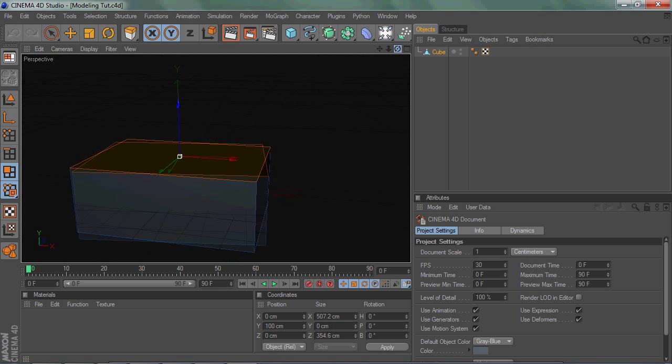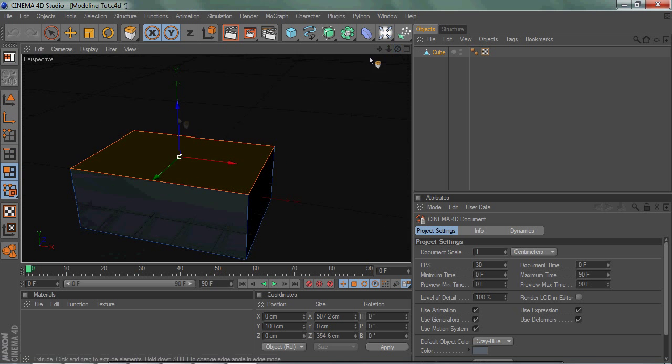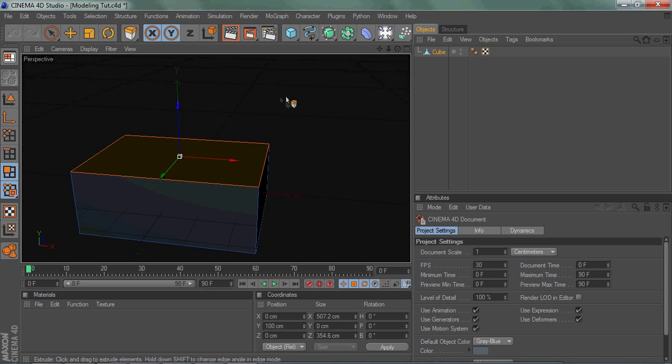I already have the cube and I already made it editable because I did most of this tutorial already, and Cinema 4D kept freezing every 10 seconds, so it was ridiculous. So I just decided to restart it.